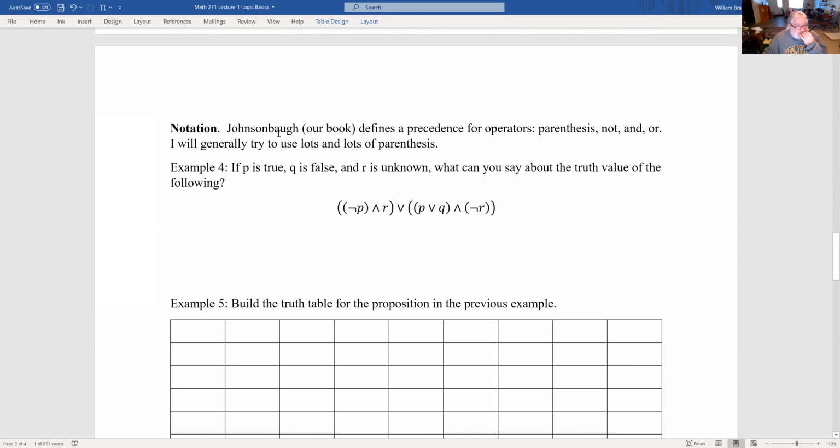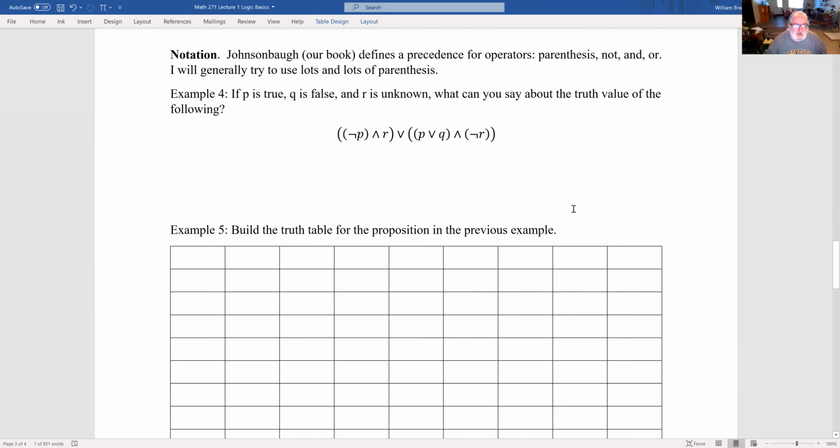So Johnson-Bauer, which is the book that I'm kind of following, has a precedence for operators: parentheses, not, and, or. But I generally use lots and lots of parentheses, and parentheses work the same way they do in algebra, which is do everything inside the parentheses first. So here's a statement. What can you say about the truth of this thing?